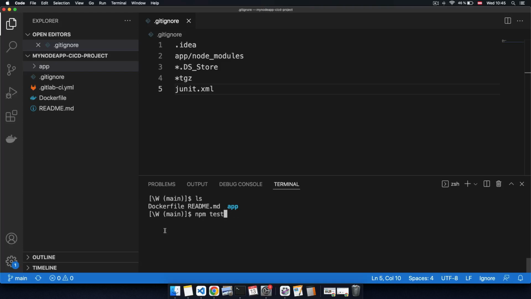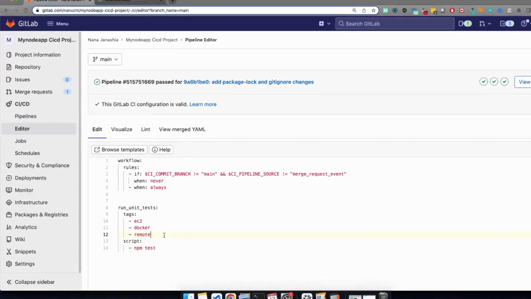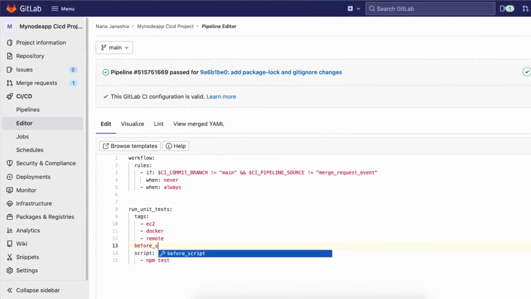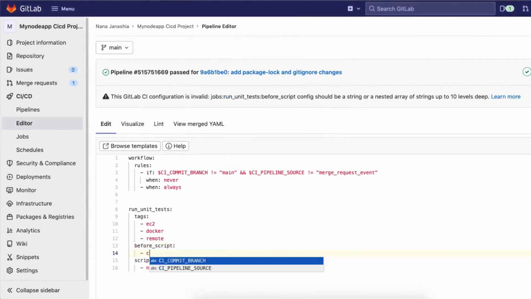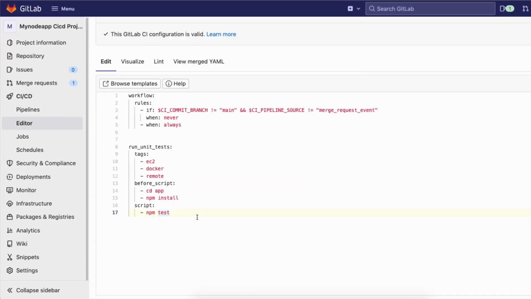However, you remember that before we were able to do npm test or npm start, we had to first change to app folder, because that's where we have the test, and that's where we have the package.json that has this test script. And we also had to do npm install first, because we need the dependencies for the tests so that they can run. So these 2 things need to run before we run the tests. And we can include that in before script, cd app, and npm install. And this will execute our tests.